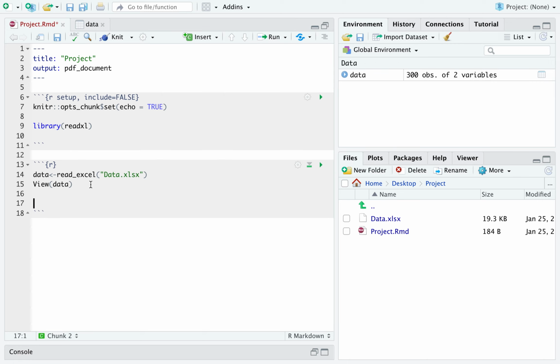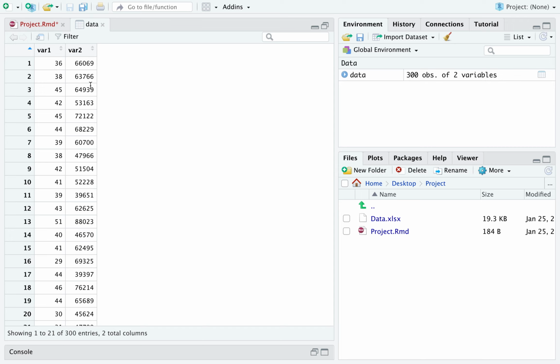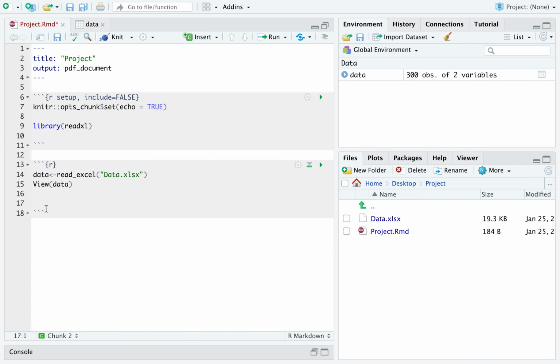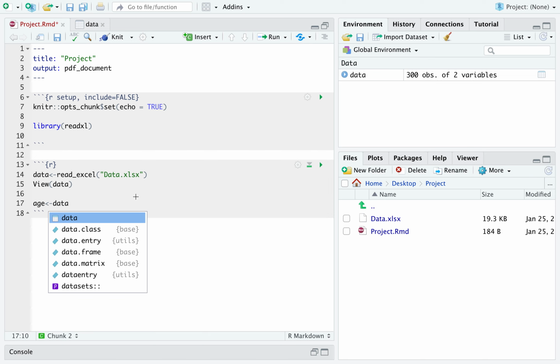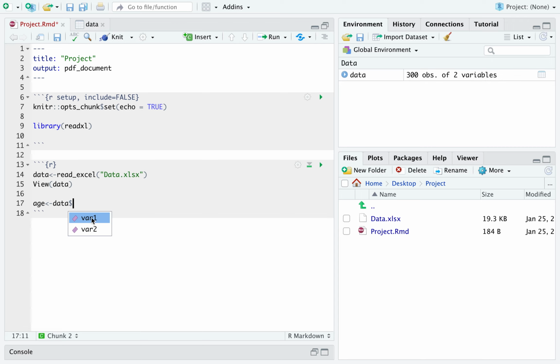Now let's do some calculations. So we saw in this data file that we have two variables. The first variable is age and the second variable is income. So let's extract these variables from the data file. So age, we want the variable age, and we take the data file, and we use a $ sign, and we see what variables we can choose from. Okay, so the first variable in the data file is the age, and we load that into the variable age.